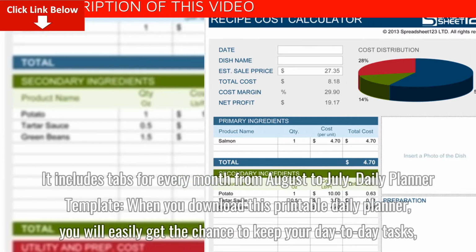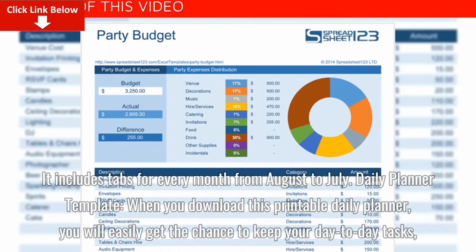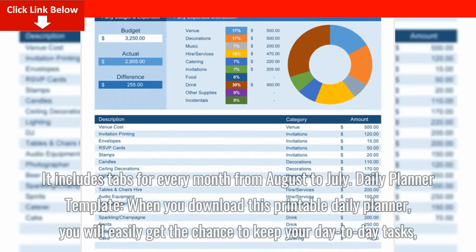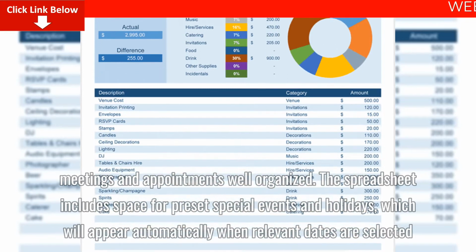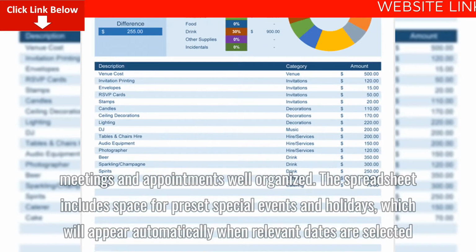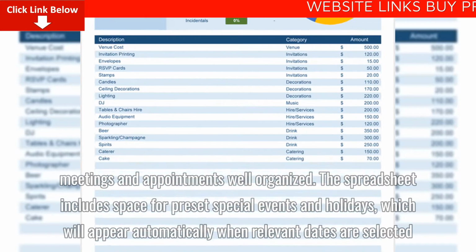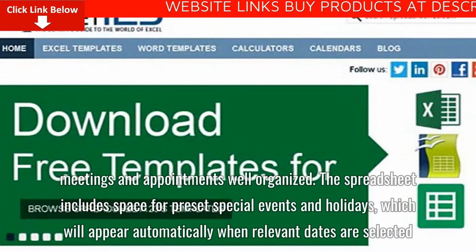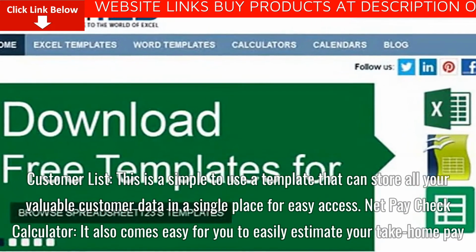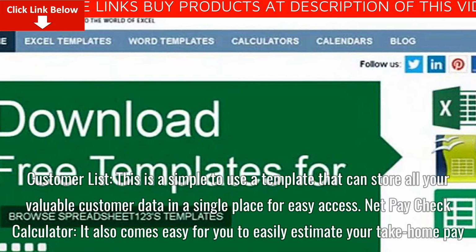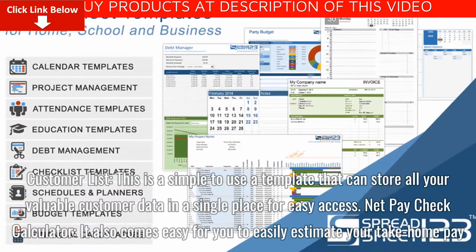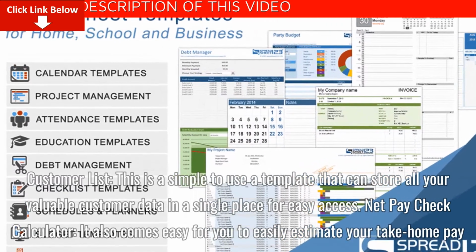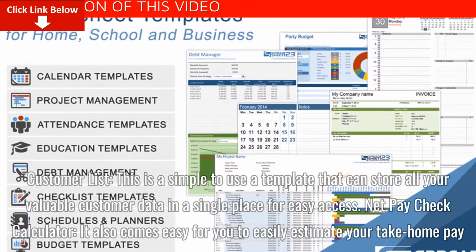Daily planner template. When you download this printable daily planner, you will easily get the chance to keep your day-to-day tasks, meetings, and appointments well organized. The spreadsheet includes space for preset special events and holidays, which will appear automatically when relevant dates are selected. Customer list. This is a simple-to-use template that can store all your valuable customer data in a single place for easy access. Net paycheck calculator. It also comes easy for you to estimate your take-home pay.